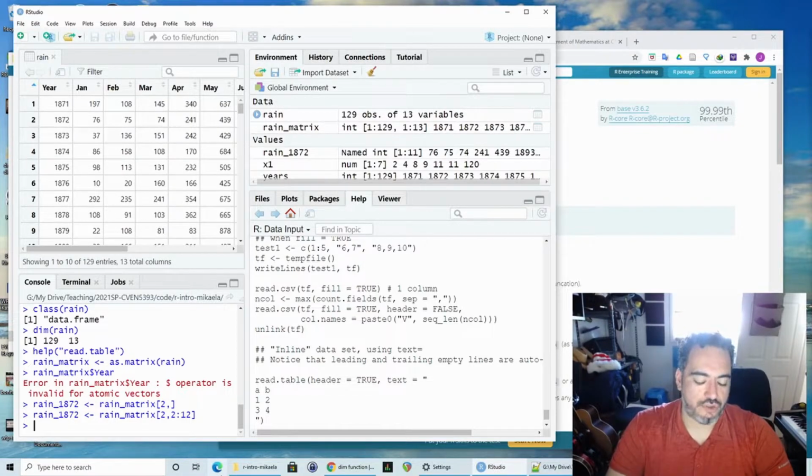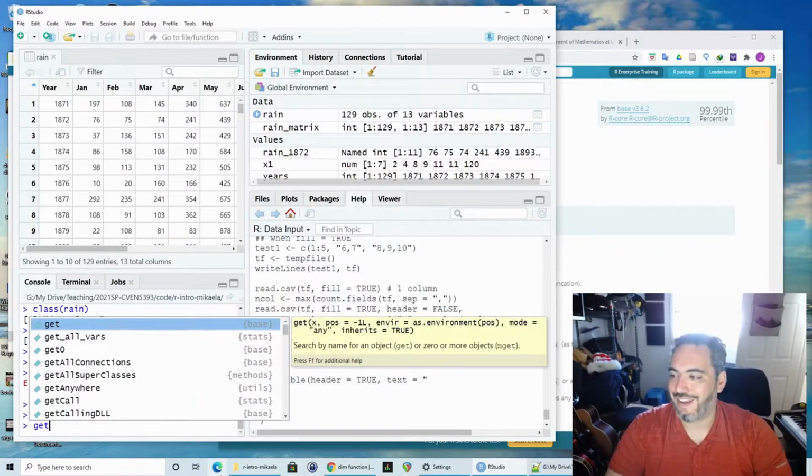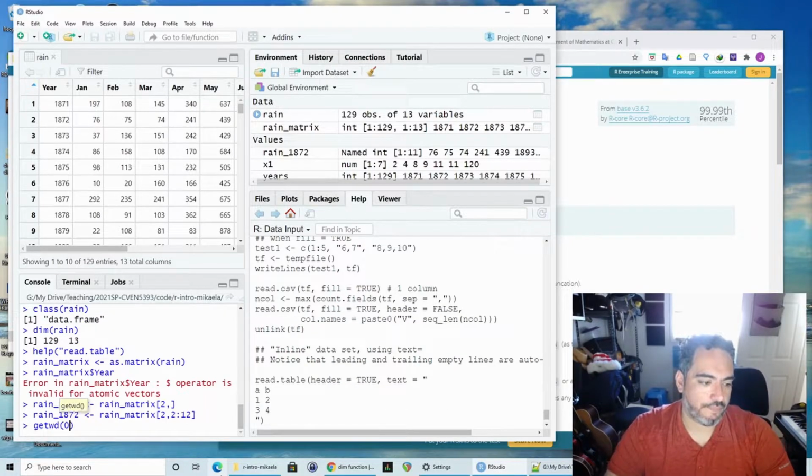But in general, sometimes you might need to have that working directory as a variable or something, and so there's a command for that. There's always a command for that, right? It is getwd.